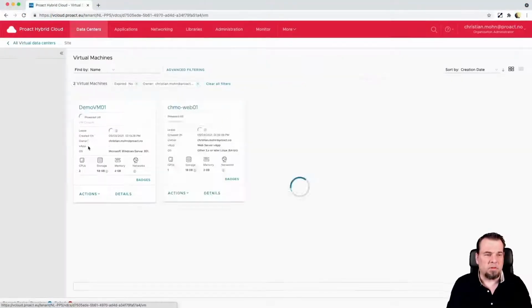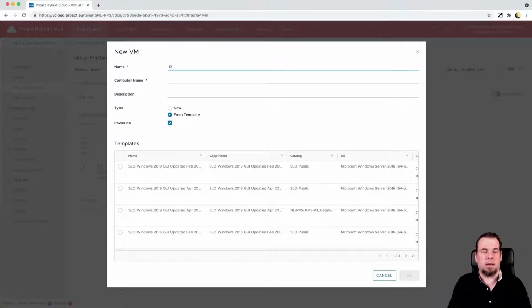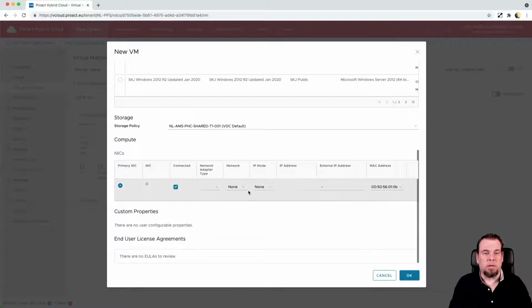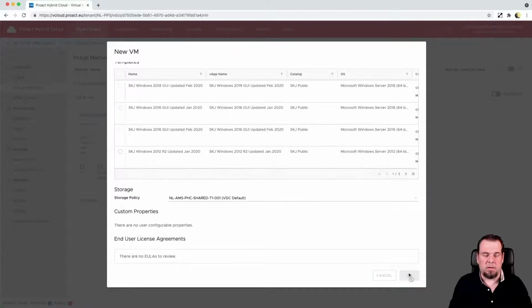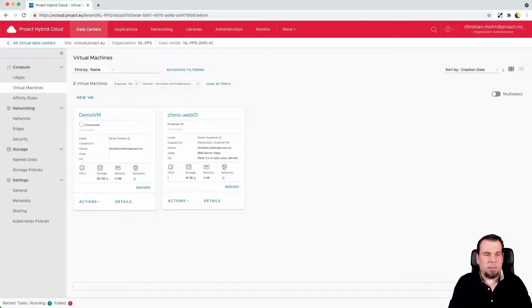One of the first items you might want to do is create a new VM once you've logged on to the PHC. So here's a quick demo of how that works. First, you fill out a name, select an operating system from the catalog, which is available to you. Then select which networks you want to use and how you assign IP addresses based on that. And that's it. Click OK and the VMs get provisioned automatically.